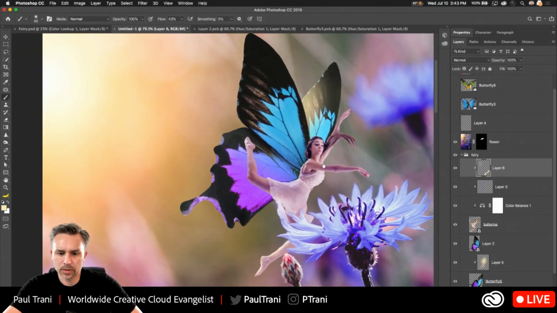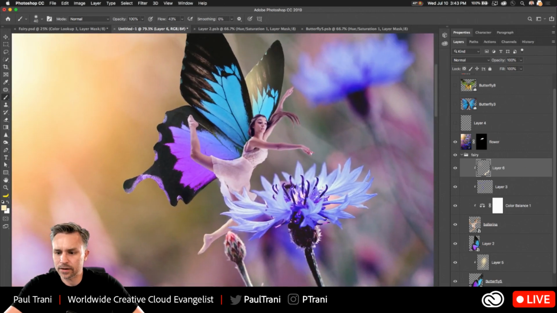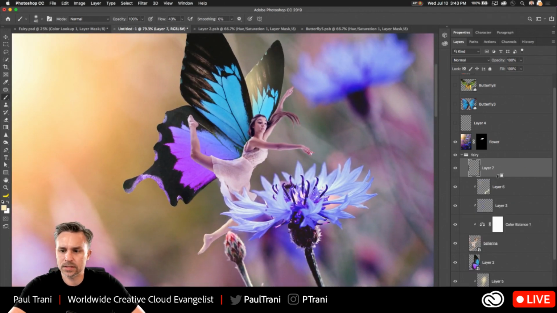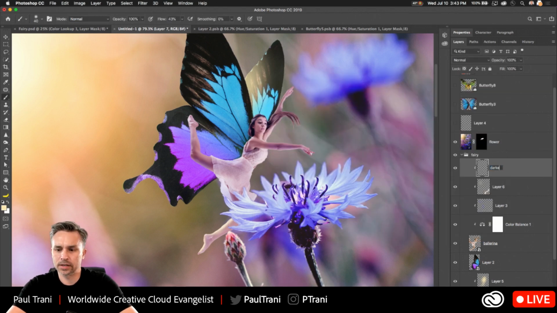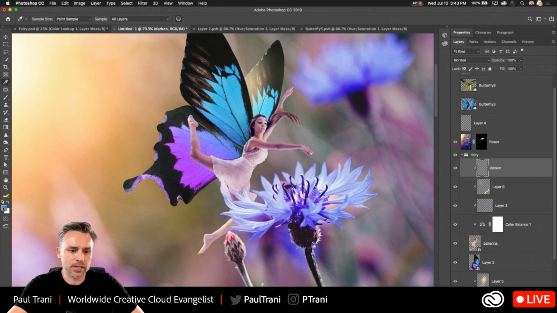Okay, but this is typically what I'll do: I'll actually use a separate layer that I'm adding right here, and this could be my shadow layer. So I'll just call this darken, right? And then I will never use black. I'll use just a color that's slightly darker, maybe a blue. B for brush. Taking down the flow, and I can start to kind of paint on here.